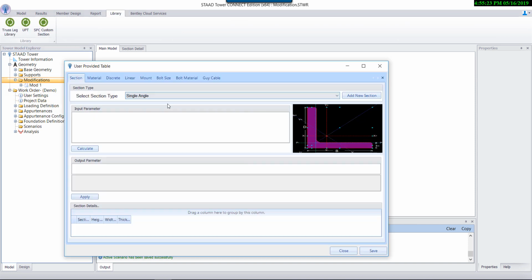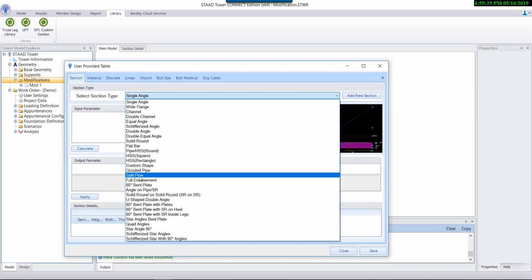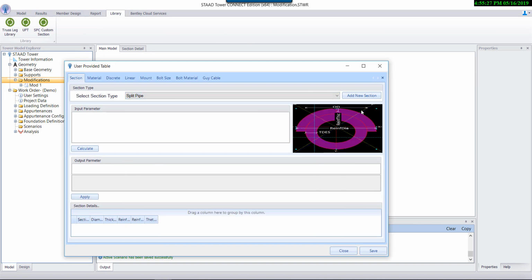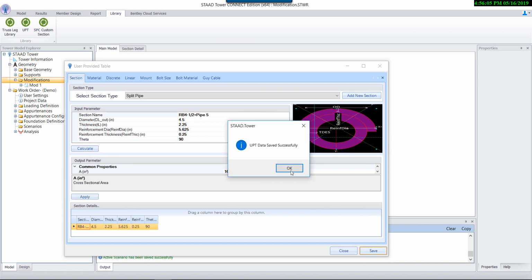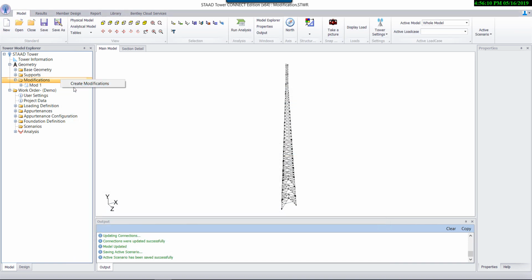Before creating the second mod layer, we'll create a UPT section, which are non-standard sections and not available in any of the catalogs yet. Let's create a new split pipe section called RP4 half plus pipe 5. Save this section to the database. Now we're ready to create the second mod layer.